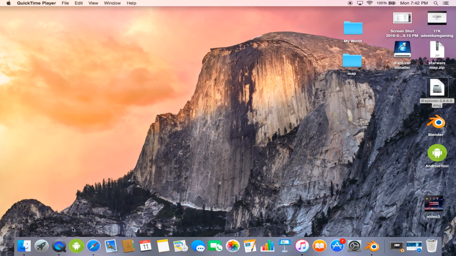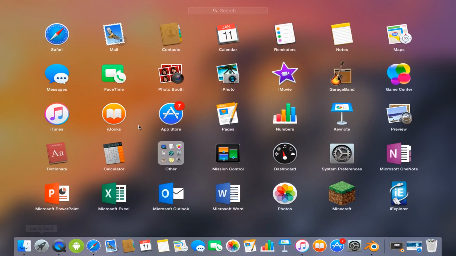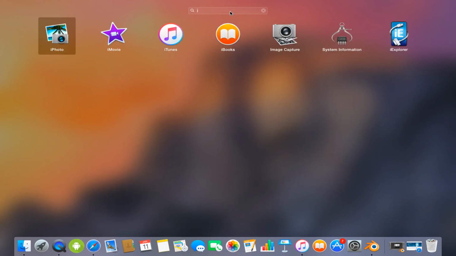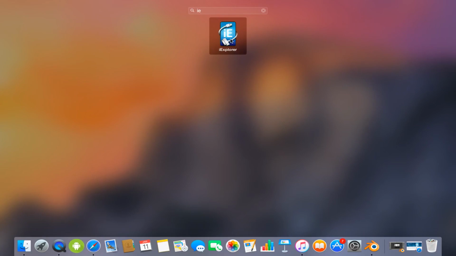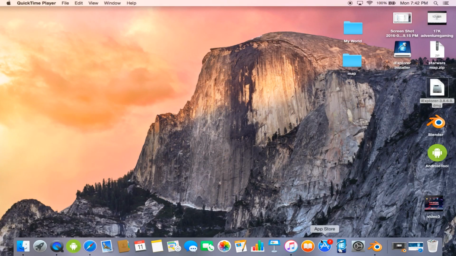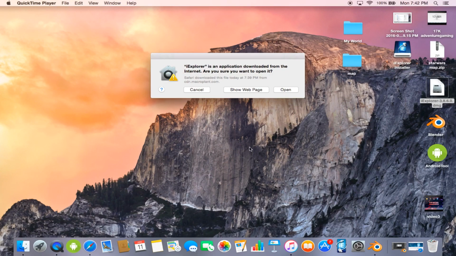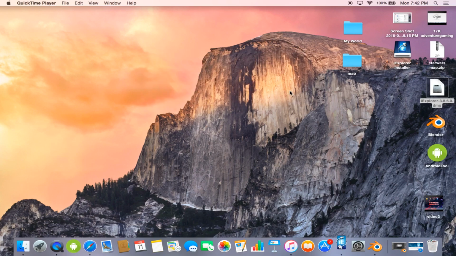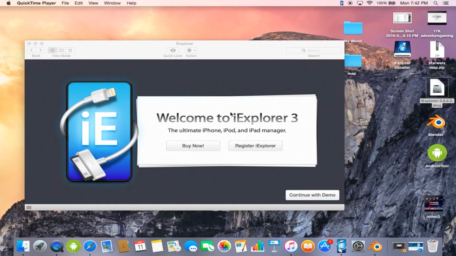Now go down here to Launchpad and search iExplorer. Just like this, iExplorer, and there it is. Now drag and drop it right down here, right there. It'll be the easiest if you do it like this. I'm just doing it like this because it's easiest for me. Now you can open it by double clicking on it, and it will ask you if you want to open it since it was downloaded from the internet. Go ahead and press open, and there it is, it's opened.